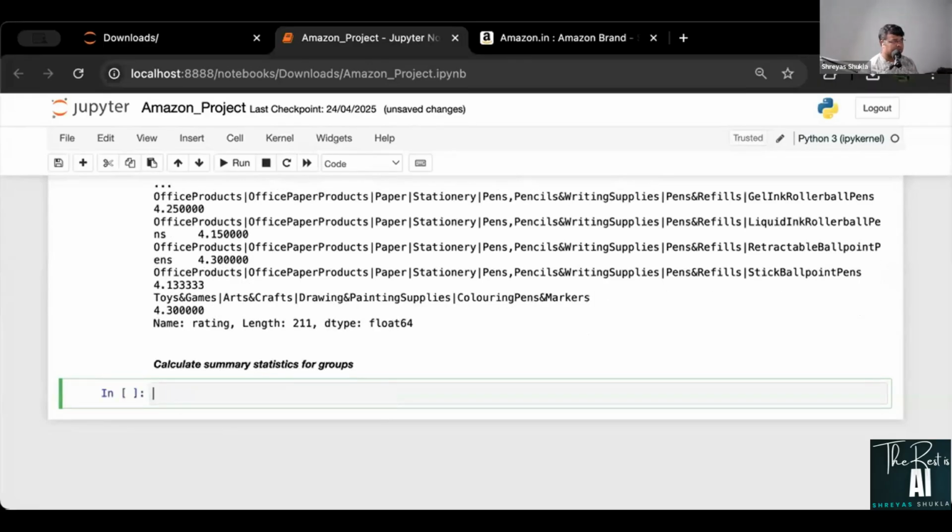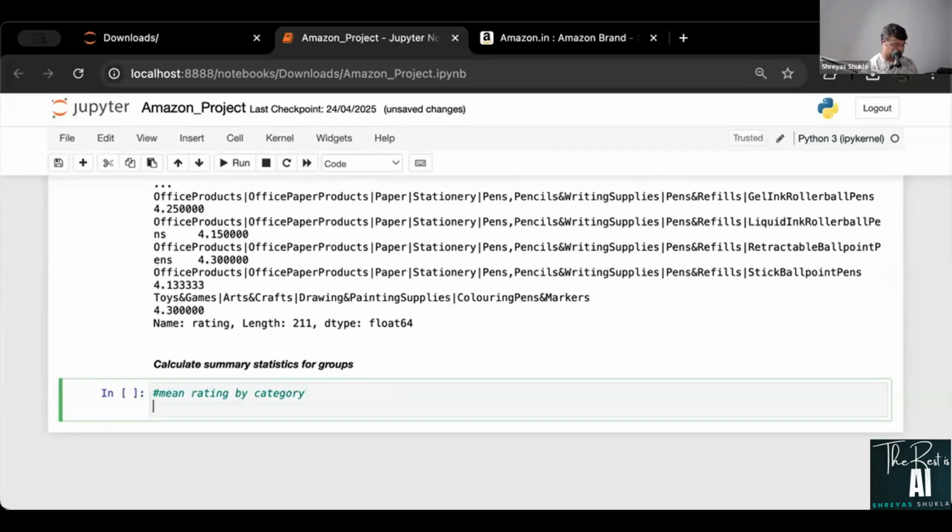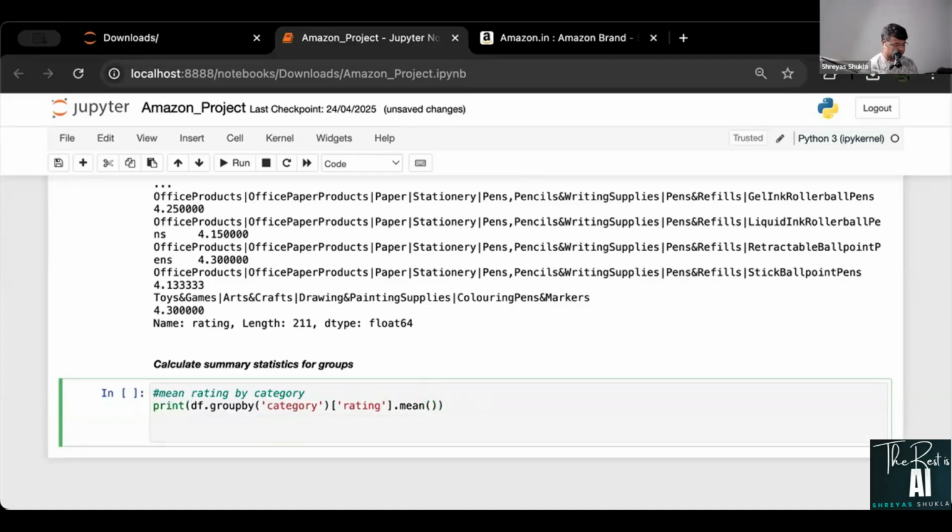So I'll say the first one is mean rating by category. I'll say df.groupby and pass in category, then rating.mean(), and I'll just print that. And why I'm printing this, because I want multiple values here. So this is the first thing.